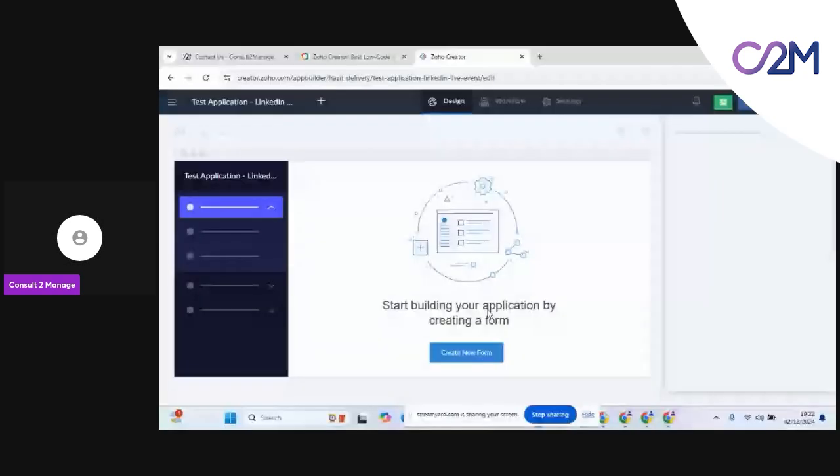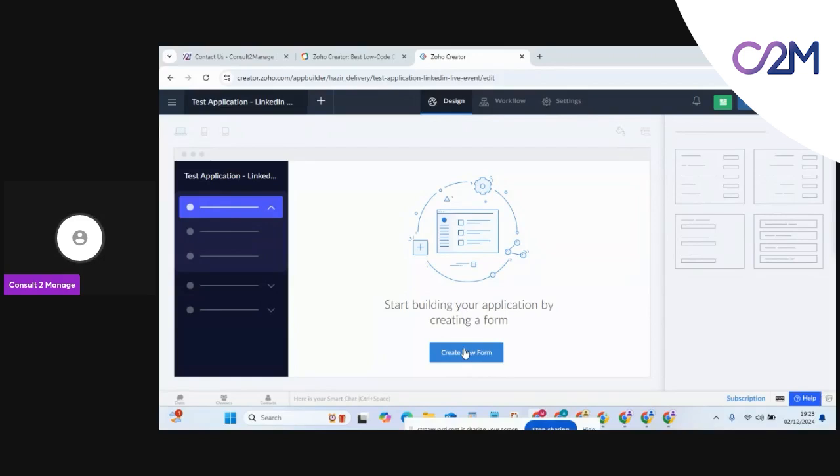For the sake of this presentation, we have already created an application by the name of test application LinkedIn Live. Okay, so I'm just sharing my screen with you, and I hope you are able to see it. So in this test application, once you create a test application, it would look something like this, and then basically you can start the process.